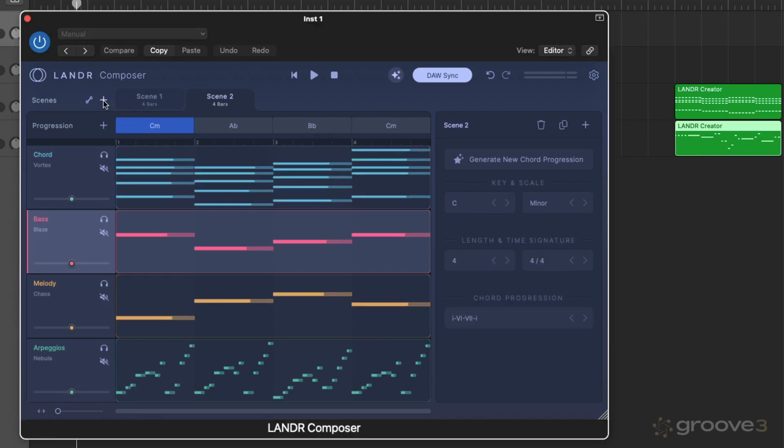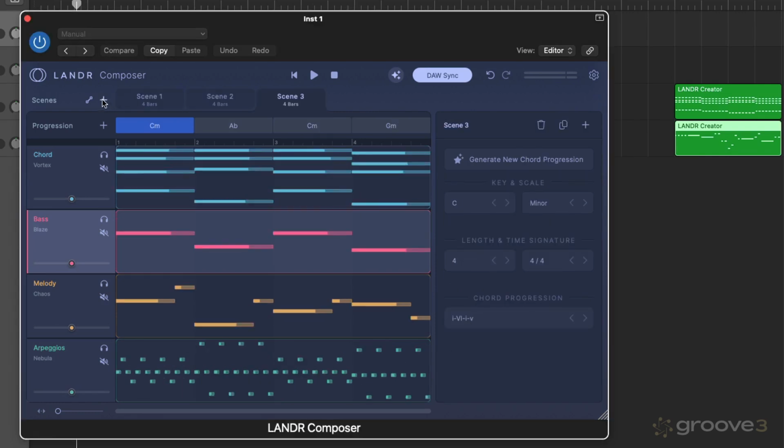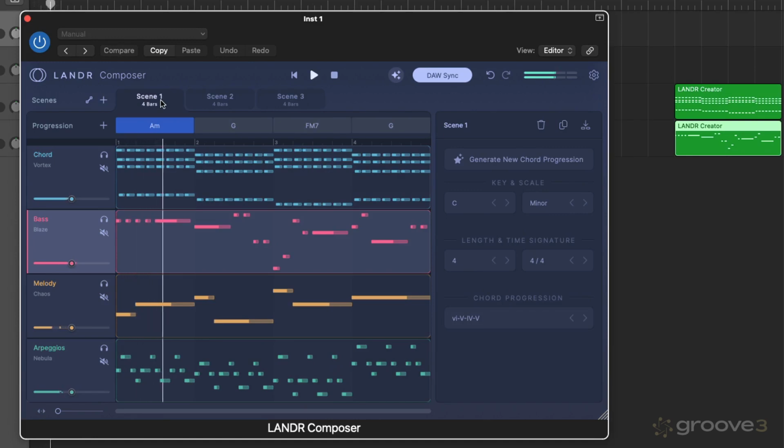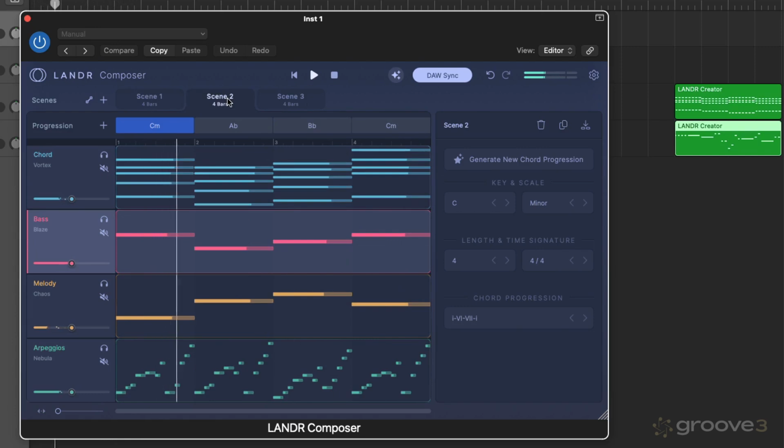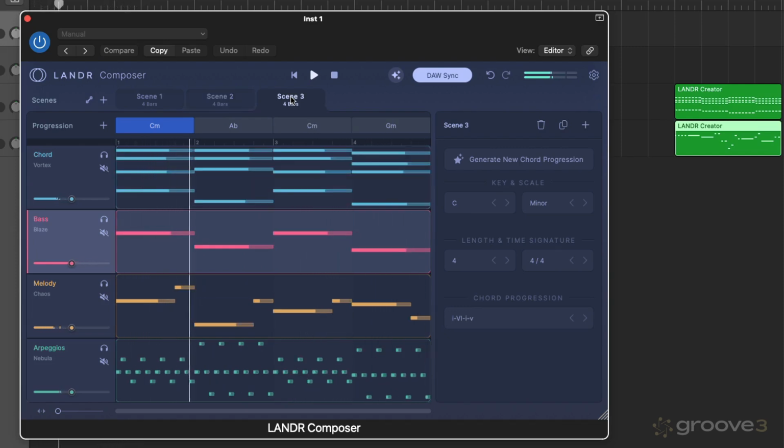Now, you can create additional scenes here, which are going to be like different song sections. So you can easily come up with some different ideas for different parts of the track to keep things interesting. You can click on this button to play these in sequence. You can add extra scenes and you can also insert scenes like so, copy scenes and delete scenes from here too.